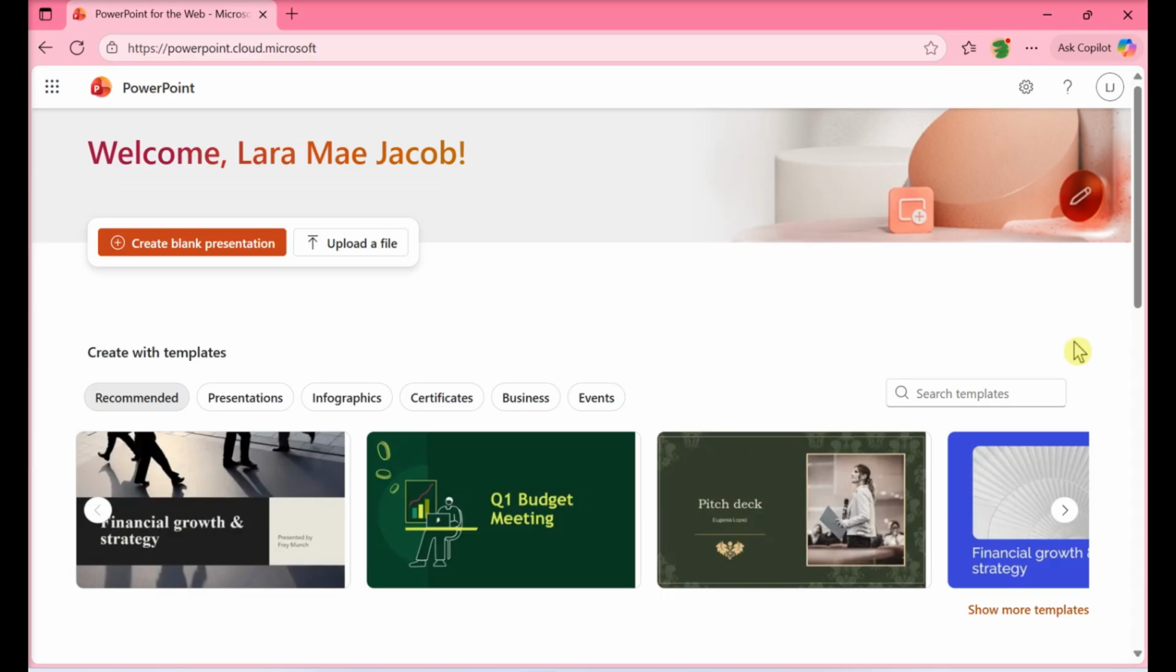using PowerPoint Online. Open the PowerPoint Online website in your Internet browser. If prompted, sign in with your Microsoft account. Click the Upload a Presentation button.